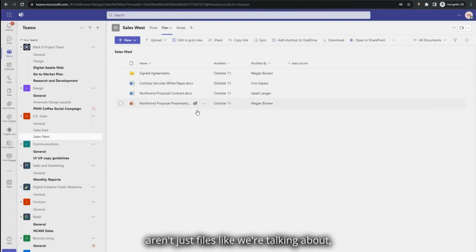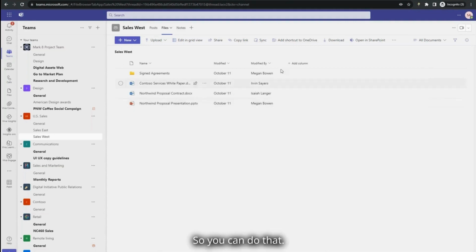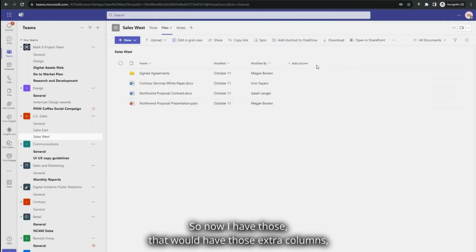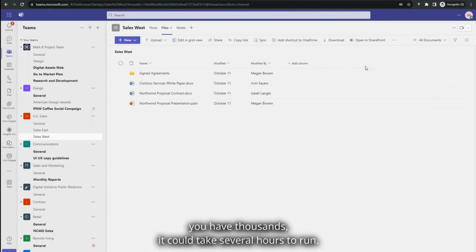Now these files aren't just files like we're talking about, where they're just a bunch of files and folders, somebody's got to go into it. Oh, maybe create another spreadsheet. Now I'm extracting the data. Can I create in the same library different models to extract different types of data? You bet. So you can do that. So now I have those extra columns. Depending on how much data you go through, sometimes it takes 15 minutes to run. If you have thousands, it could take several hours to run. But now I have those columns.